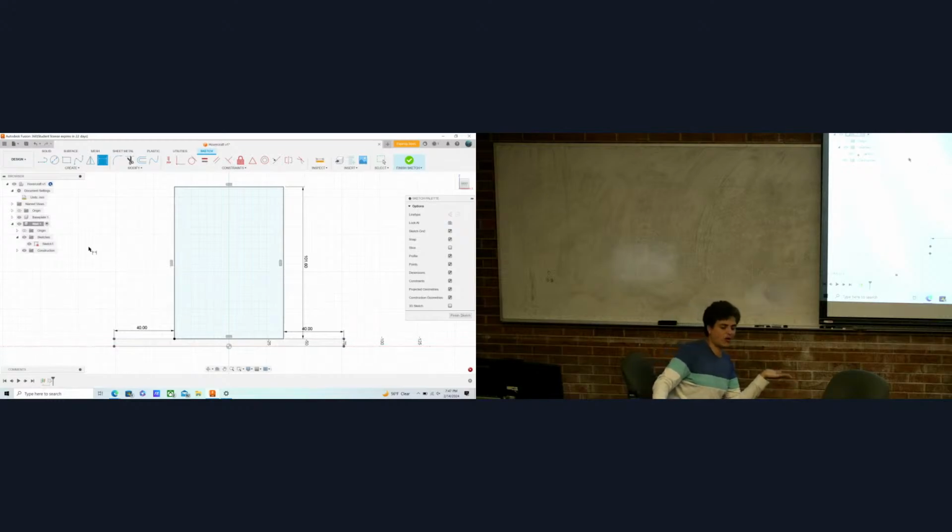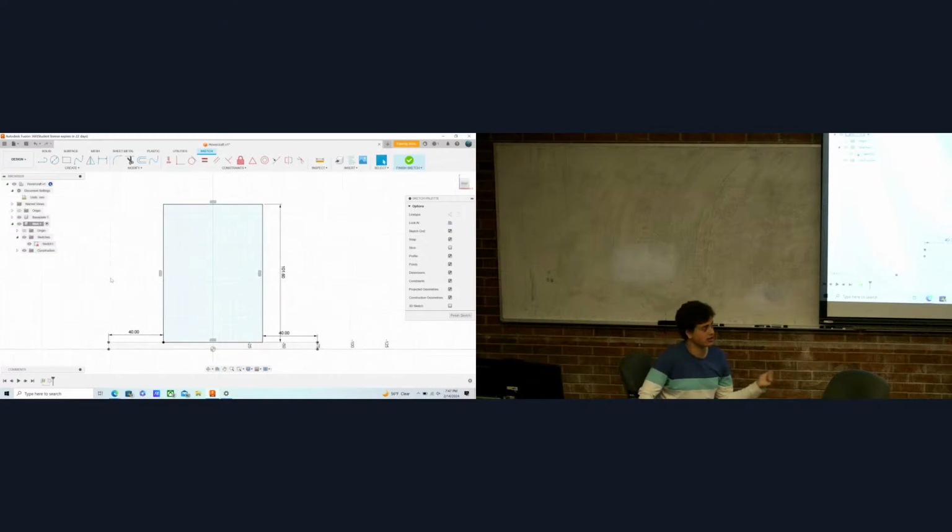And then I asked, how could we tell if the sketch is fully constrained? And you answered that if we open the component and we open sketches, we'll see we have a lock here. So we know that we're good to go. We are fully constrained.